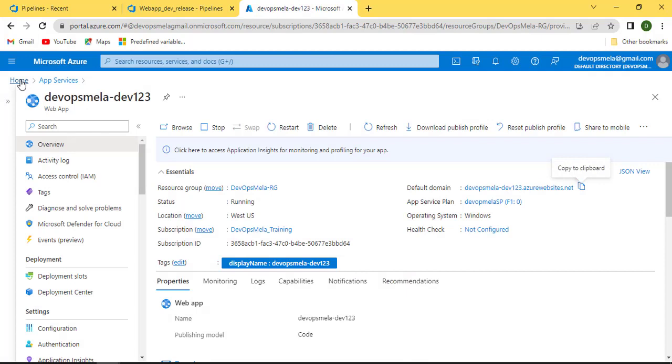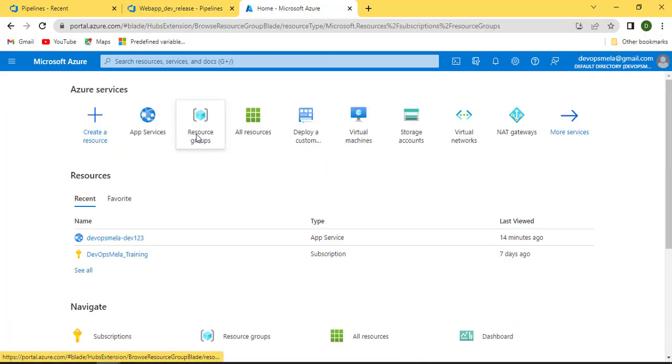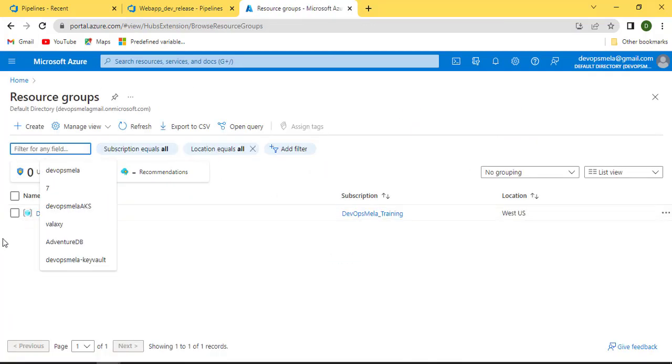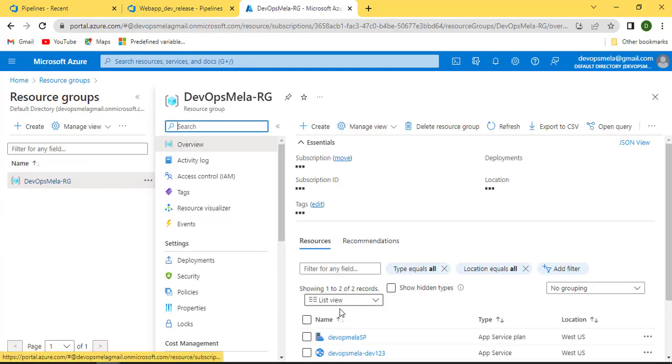Okay. In the meanwhile, while we are thinking, let me just delete this resource group manually. Anyone? Any questions, guys?